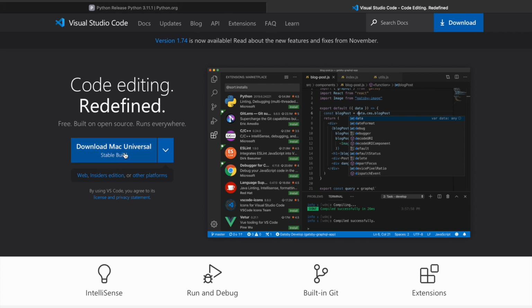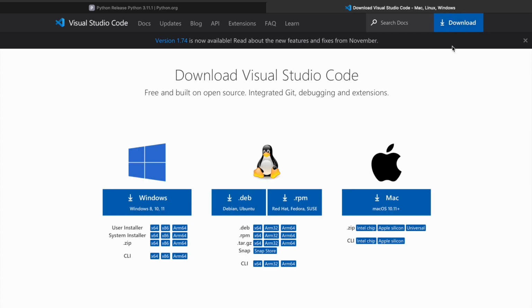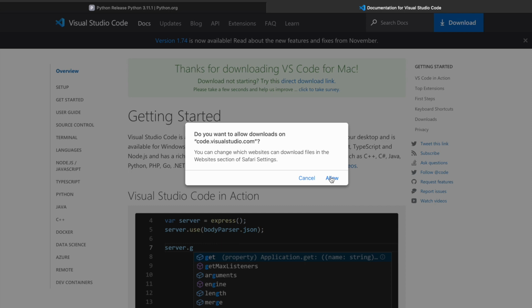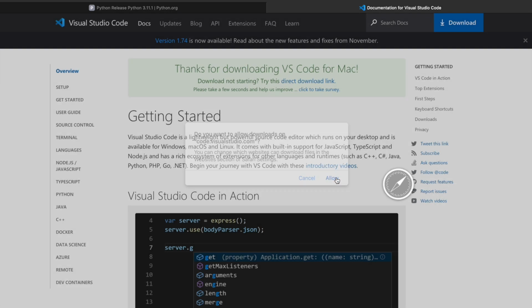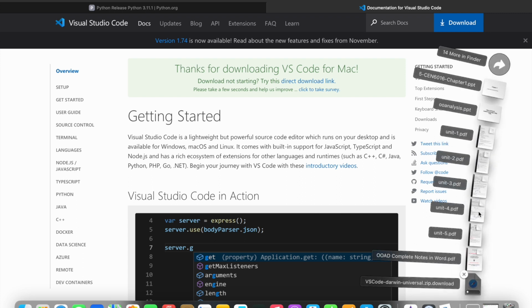Here we can download for the Mac. You can go to this website and click on the download button. So here three options will be there: Windows, Linux, and Mac. You can click on this Mac icon and it should ask permission for your storage. Allow it and it starts downloading in your downloads folder. We'll come back again once the download is completed.